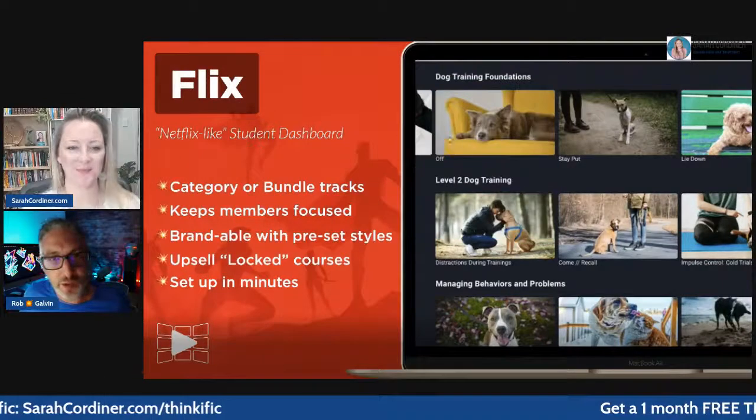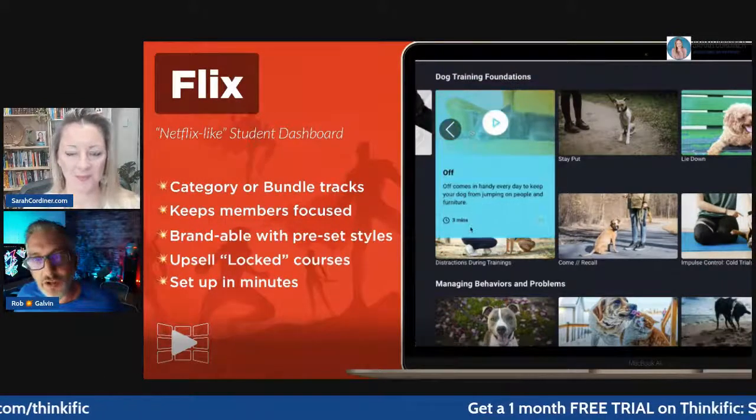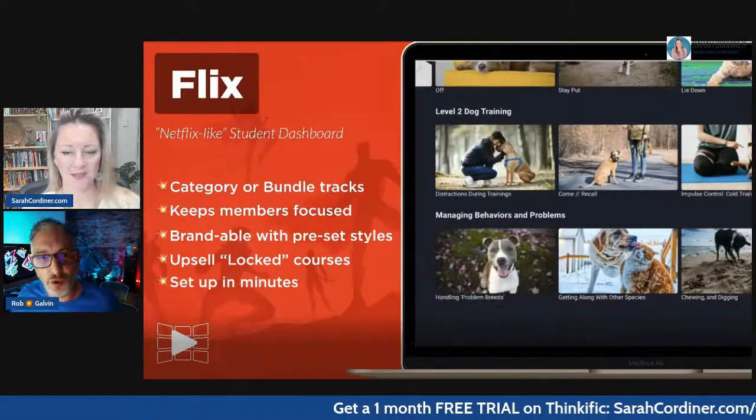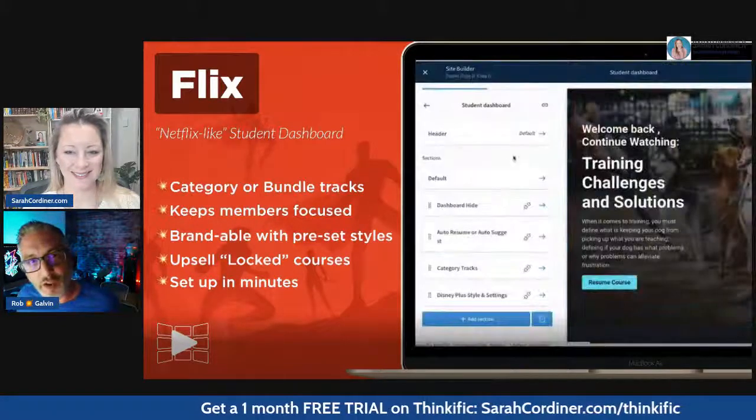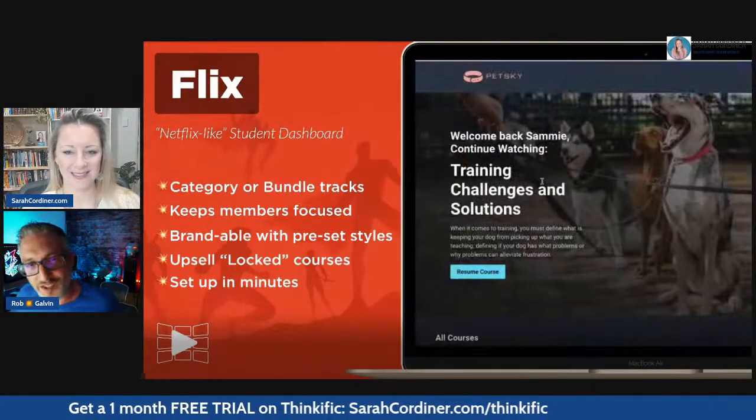Again, very brandable as well. We have preset styles. You can drop Disney style in there, Netflix, Hulu. We have like 5 or 6 different streaming platform colors, and you just drop it in there and it looks just like this.